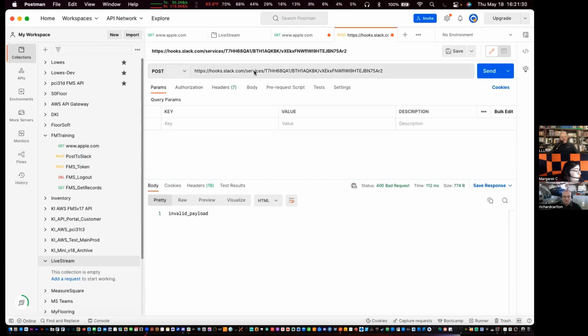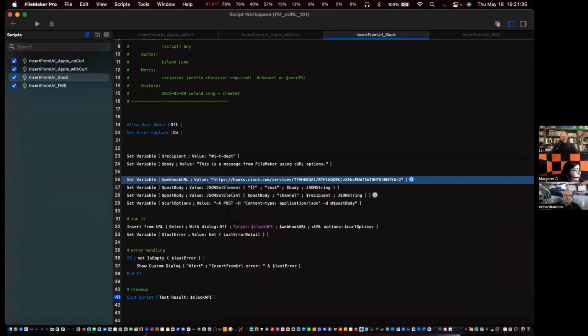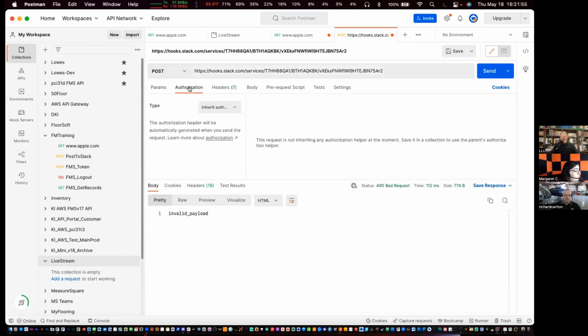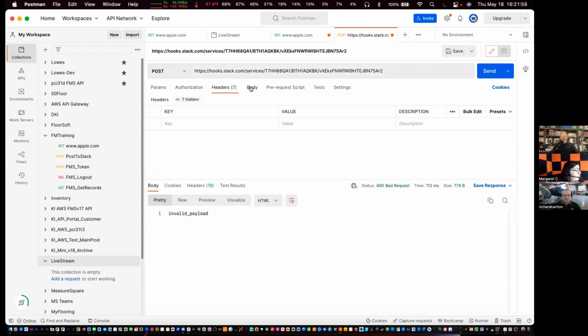So I tried just a post command with just a URL and we get back an invalid payload. Well, as we know from last week, we had to put in a payload, right? And some curl options. Let's start with the payload. So here we've got parameters. Now parameters, if you're familiar with get commands, are typically tacked onto the end of the URL, right after a question mark. So we're going to ignore parameters. We're going to ignore authorization for now. We'll get to that a little later. We're going to ignore header for a minute. We'll get back to that in a minute. But our post body, here's what we want.